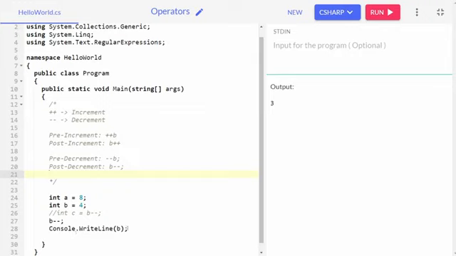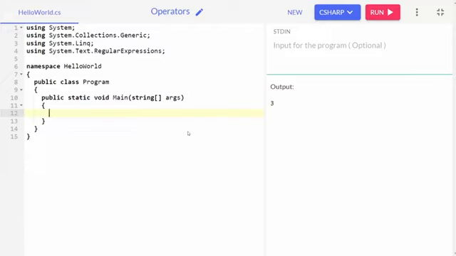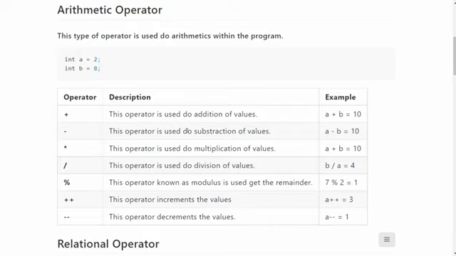So that is what pre and post decrement is. All right, very simple, nothing too complicated. So I'm going to erase this program and go towards our next set of operators. So we are clear with this concept of operators.